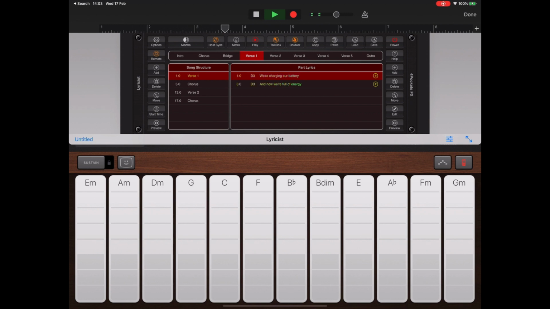And when we're at the end of the loop, it'll actually loop back to whatever point within the song lyric we are. In this case it's just playing at chorus and verse 1.